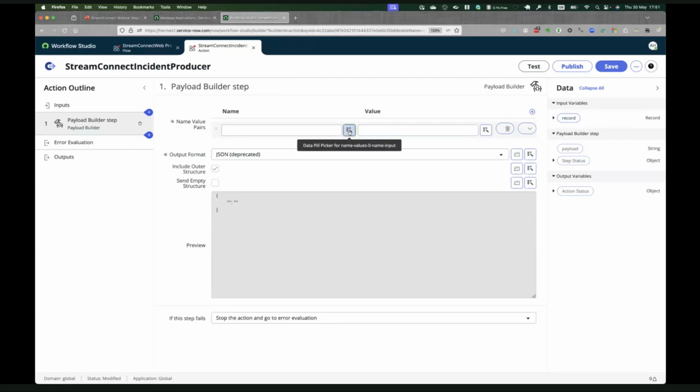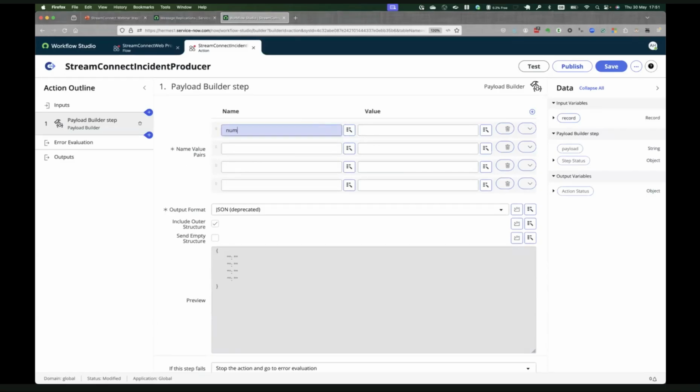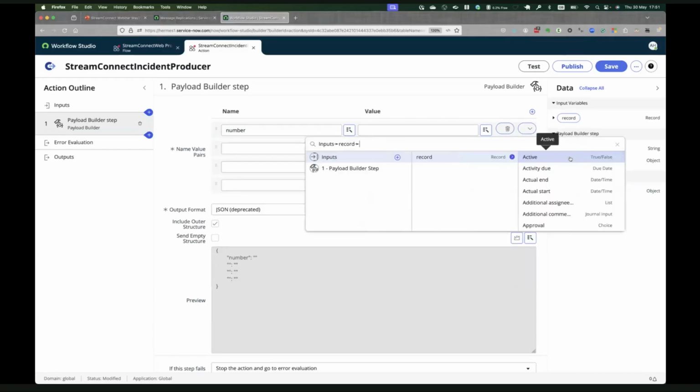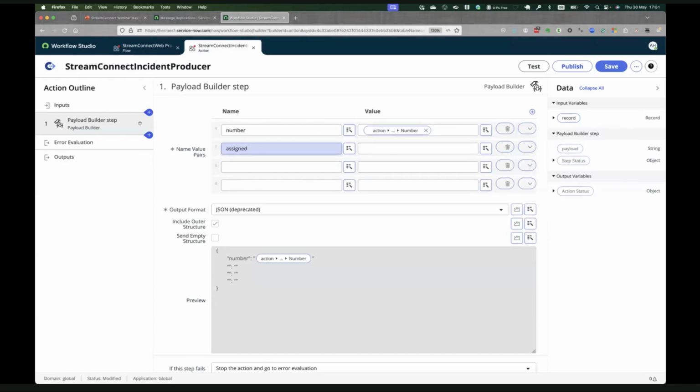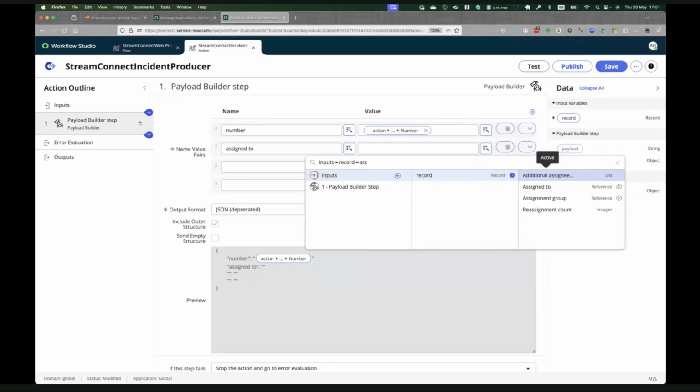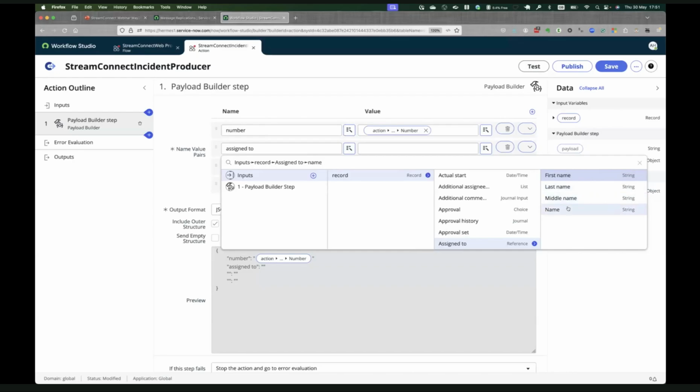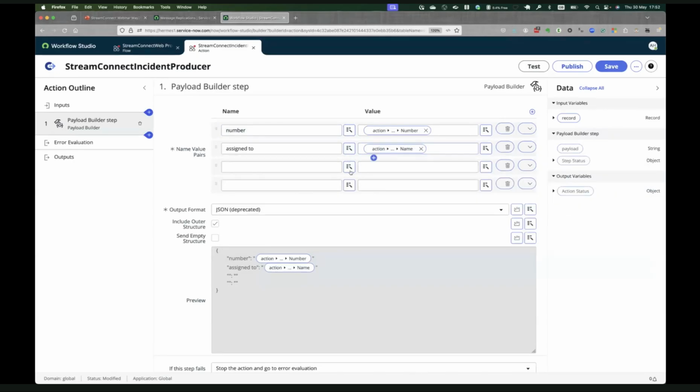And I can now put together, let's do 4 fields, for example. We always want a number. Assign to is always important to have. Assign to, and then I'm thinking, hang on, I don't want the sys_id. If you're familiar with ServiceNow, the reference field will give you the sys_id. That's not what I want. So I'm going to go into the user table there and pick name instead. So you can see how I can walk through here to create this.